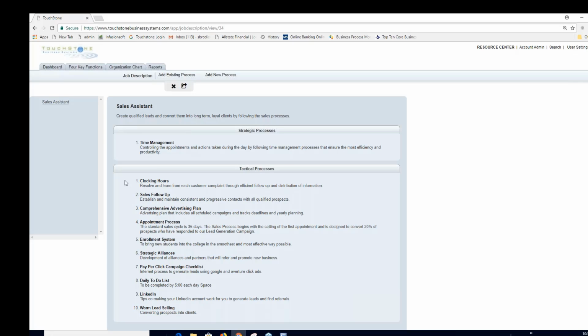So with this job description, I as a manager can look at it and say, well, for a new employee, I'm going to teach them these processes. It's going to take me X number of hours to teach them how to clock hours. Let's say that takes 20 minutes. It's super easy, right? This is how you do it. Here's the work plan. Study it. Let me see you do it. Great.